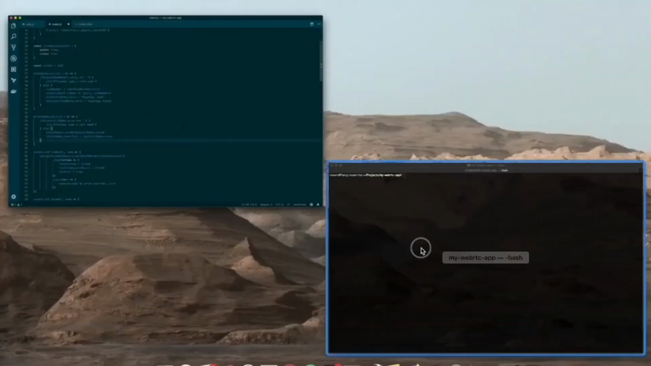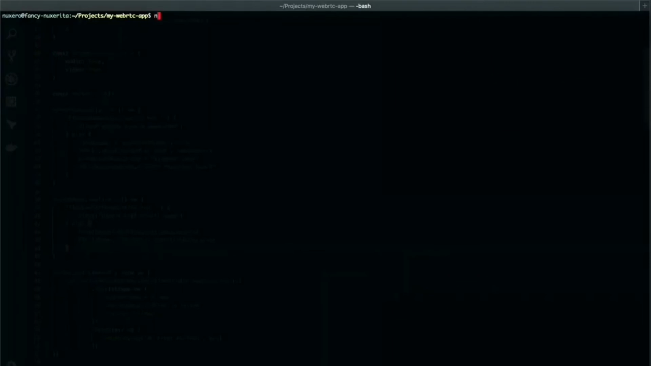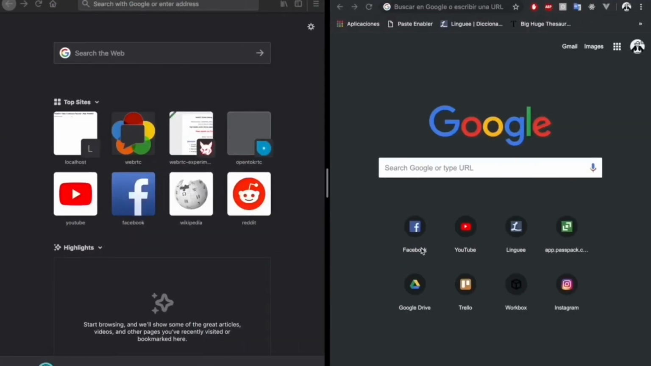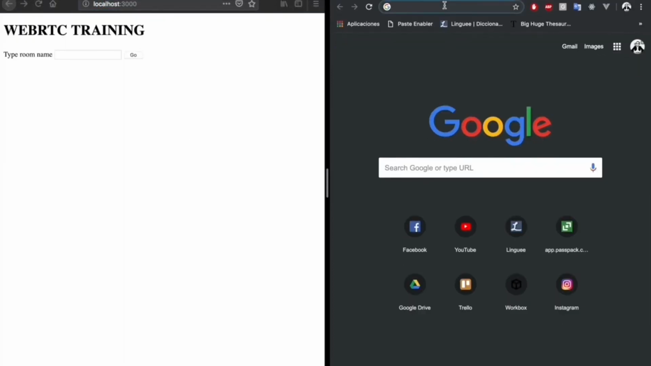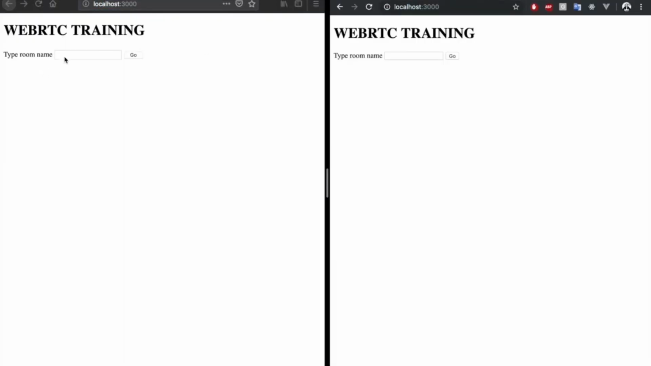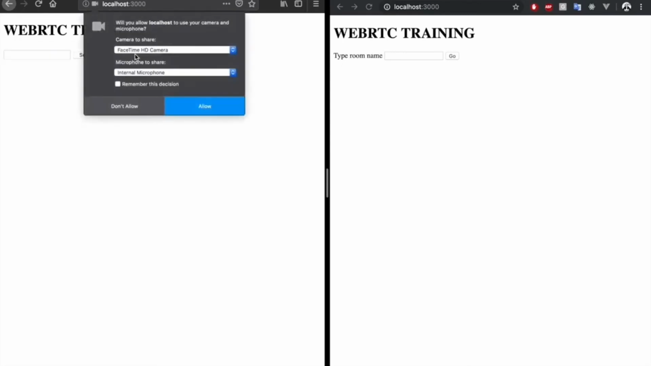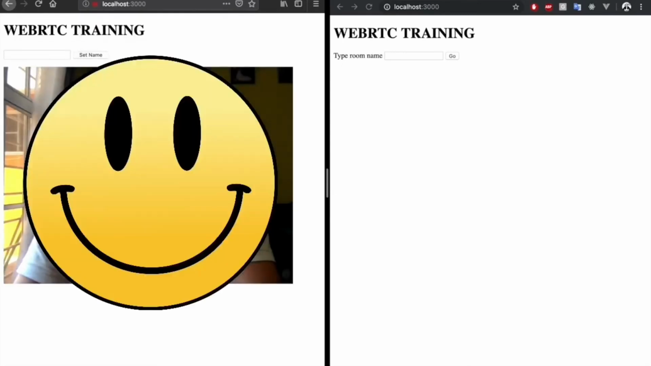Okay, so let's test the functionality. We're going to run the app.js. And now we're going to go to the application, first in Firefox. We're also going to enter the application in Google Chrome. We're going to enter the room WebRTC training, go, allow, and there you go.